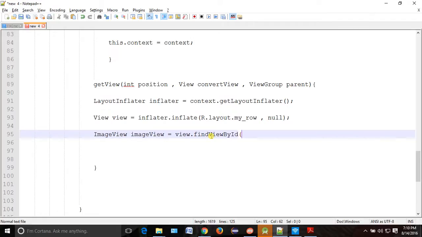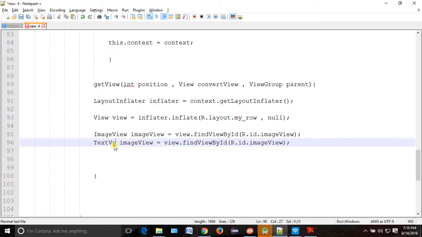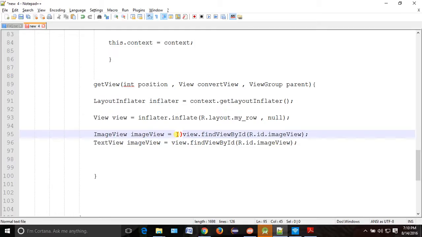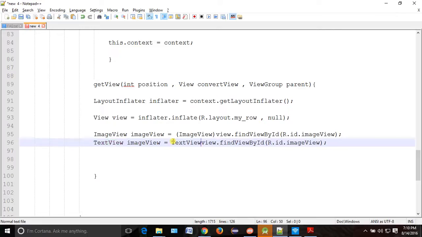Then R dot id dot image view, which we are doing. Similarly, what is the other one? Text view. So we will use text view. Here you might have to cast it. Similarly, here we have to cast it. You have to cast it. So text view, and here we have text view.